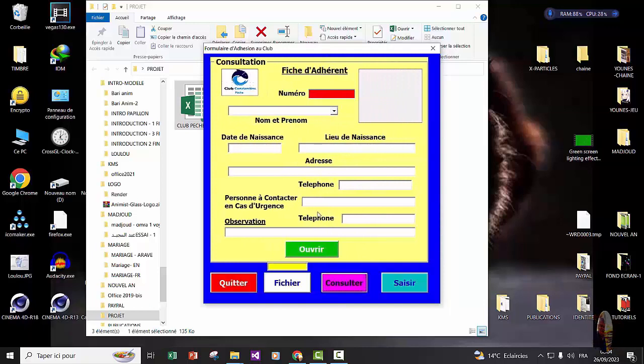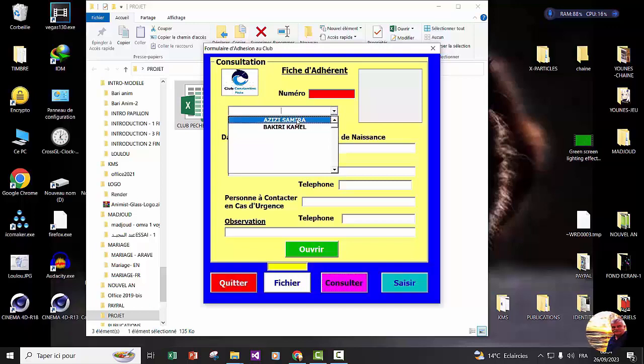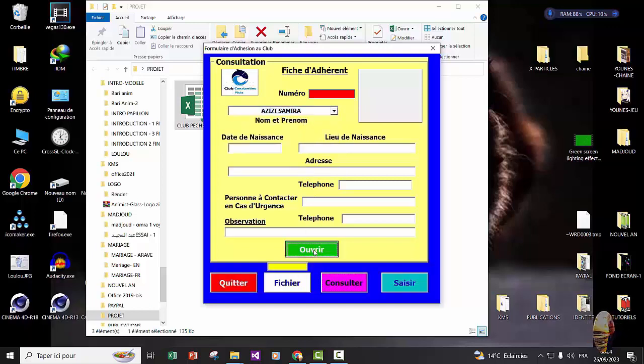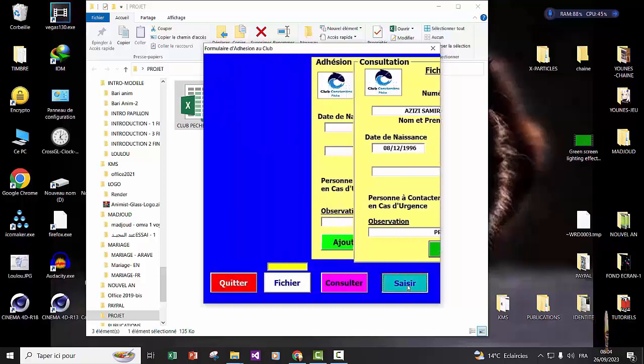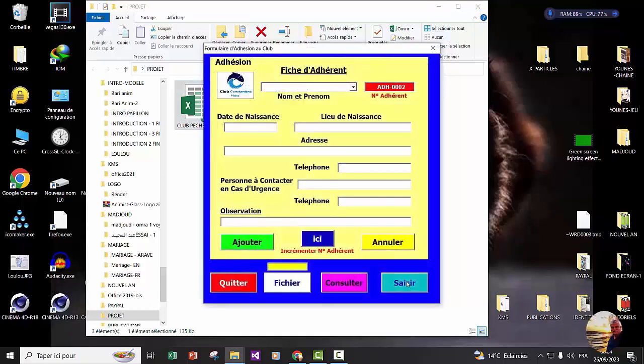Here is the member form. To search for a member, click on the combo box and look for it, then open. To return to entry if there is a new member, click on entry, etc. To carry out this project, if you are interested, you have a tutorial in the channel called Permutation of Files. Today, the subject of our tutorial is converting the file into an executable program.